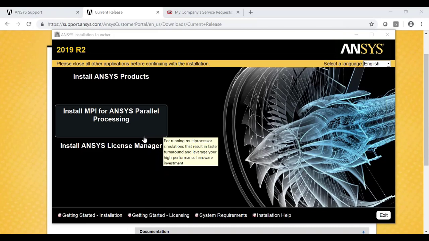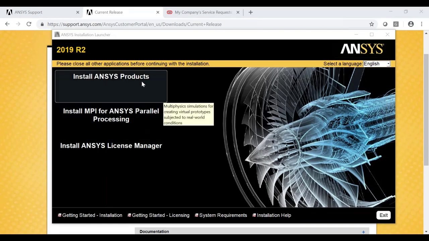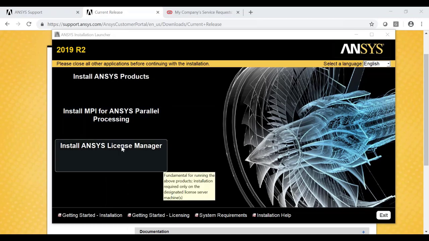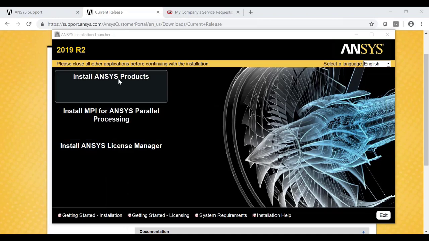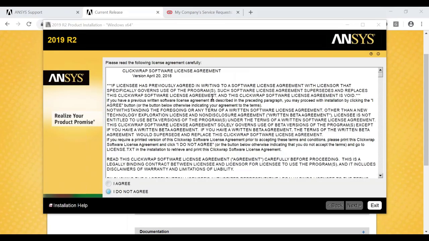So once you hit run as admin on that setup.exe, you will get this little launcher window to pop up. It has three options. You have install ANSYS products. A second option is install MPI, which is used for parallel processing. And then you have the license manager. I'm going to show you in this presentation how to install ANSYS, so we'll just choose the install ANSYS products option from the top.